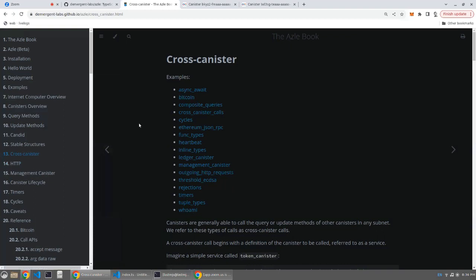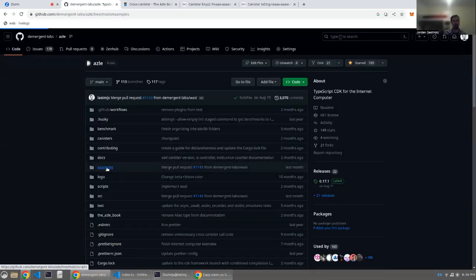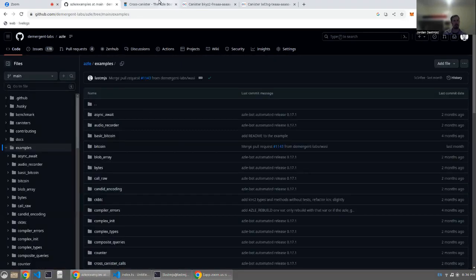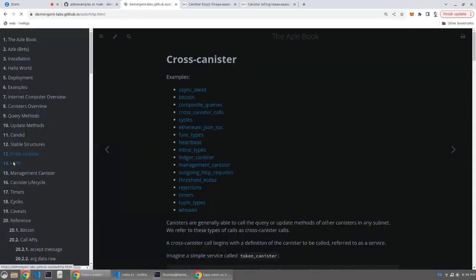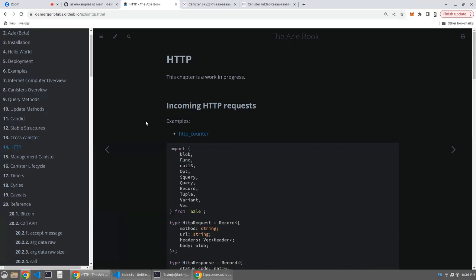Yeah, that's cross-canister calls. If you want to see many examples, just go check out all these examples in the Azle repo in the examples directory. All right, moving on to chapter 14.